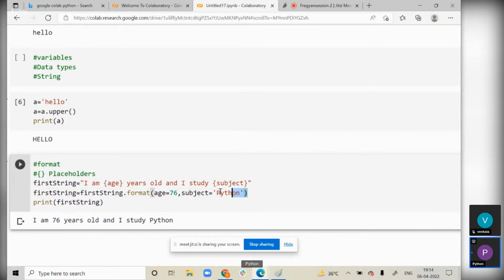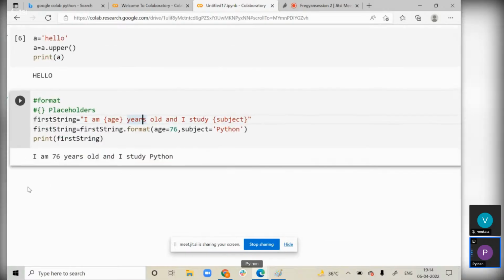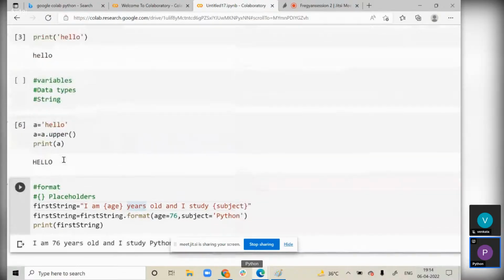So you can just keep on changing these values and it will automatically affect this place. So that's the best idea of using format. If anyone has doubt, just ask on YouTube. I'll read it. Until then, I'll just move forward.